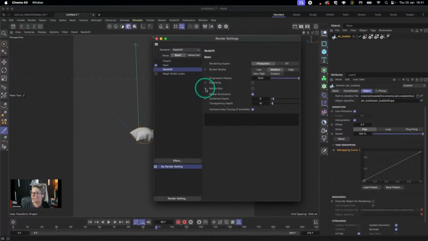And then when I start working in Redshift, because I like to iterate really quickly, these are my settings that I will change whilst I am just setting up my lighting and my texturing. These are by no means my final render settings, so please do not think that. I will go bucket quality low. Progressive passes, I set really low to 128, because they don't need to be 1024. Because again, when I'm iterating quickly, I want my render view to be really nice and snappy.